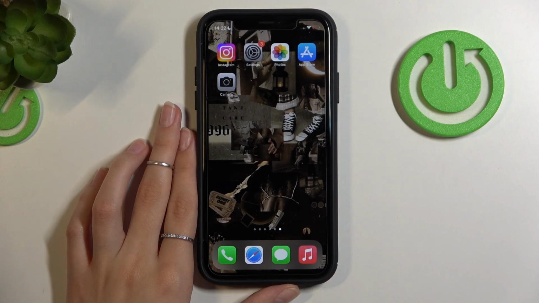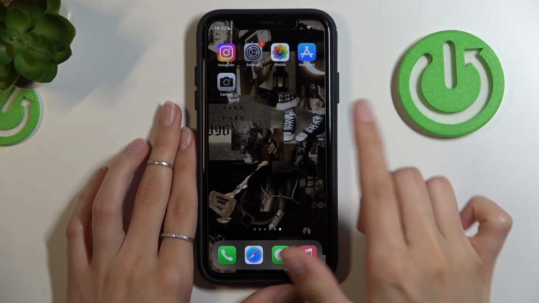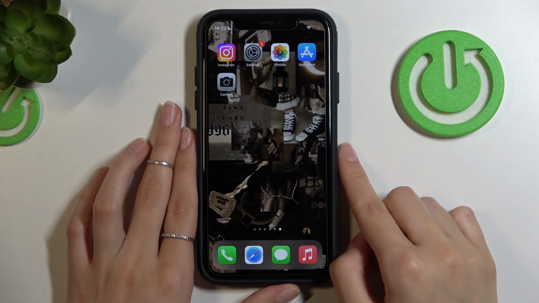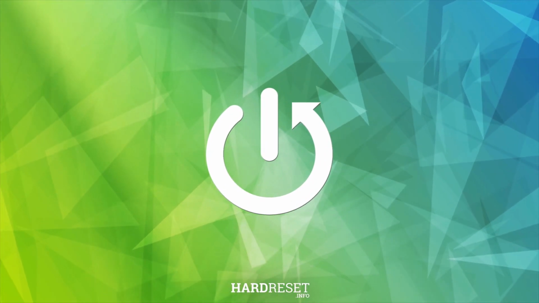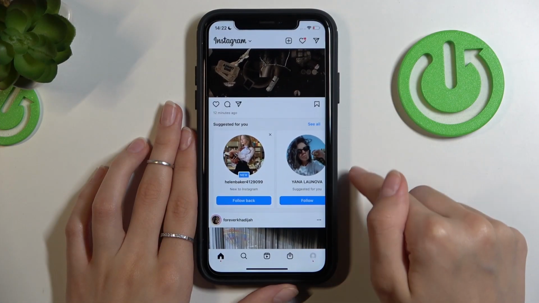Hi friends, and today we will talk more about the Instagram app and we will show you how to save Instagram posts, reels, etc. smoothly. Let's go to Instagram.